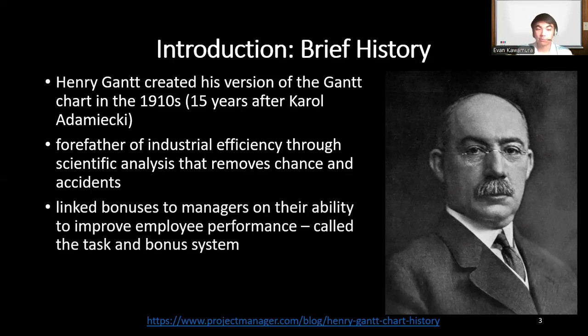He even came up with this wonderful system to give bonuses to managers based on their ability to improve employee performance. He called this the task and bonus system. And so nowadays we call it getting bonuses.